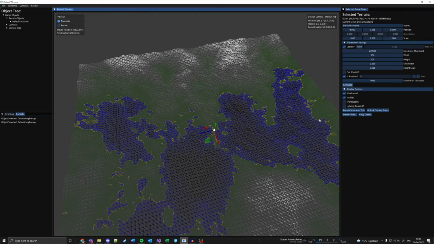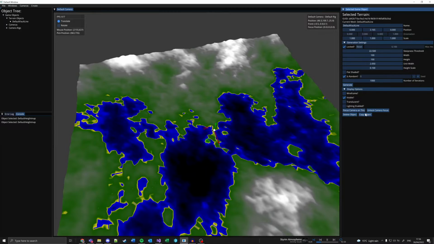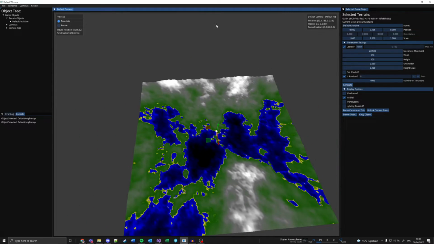Again, you can see the wireframe mode. This is a lot smaller of a plane than the height map required. All of these support the same lighting situations.